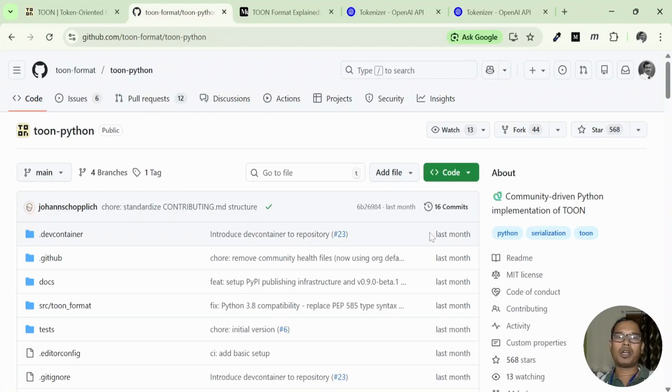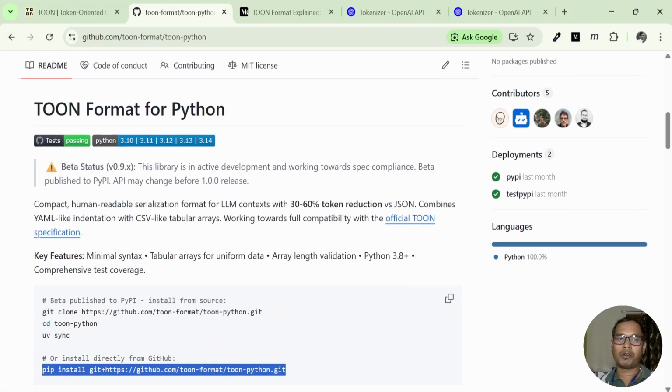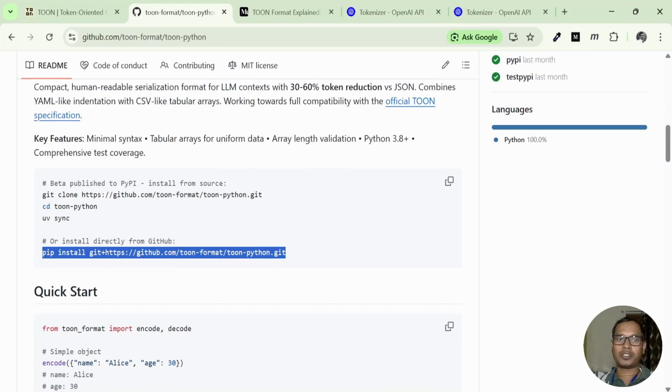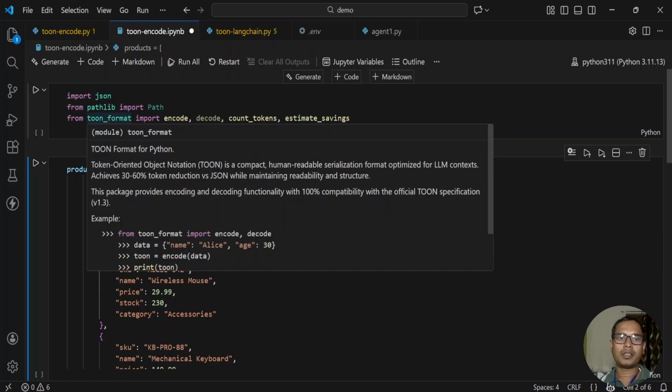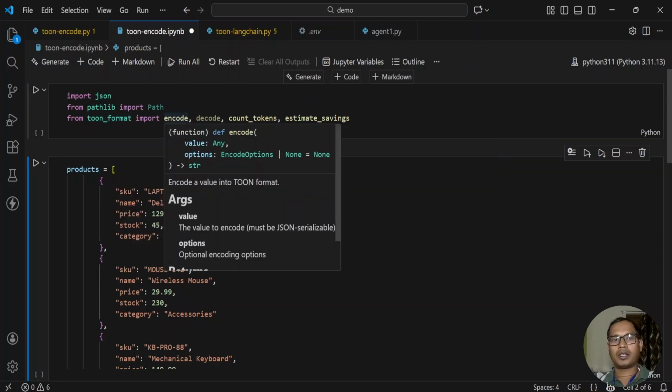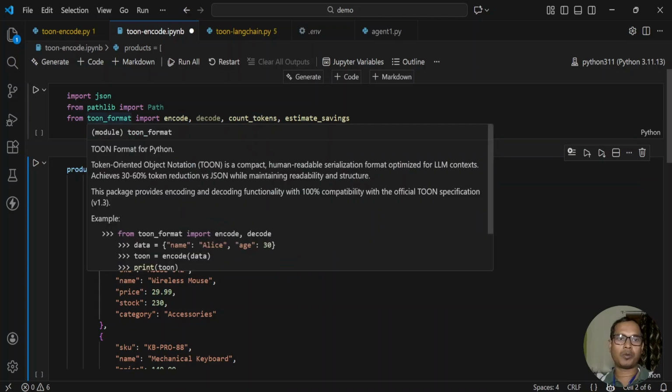So now let me tell you how you can use this TOON format in your Python applications. This is a library called TOON Python. You can install this in your Python environment to work with TOON format. These are the installation steps. You can directly do it from GitHub. So first you need to import the TOON format, and I've imported all these classes from this TOON format package.